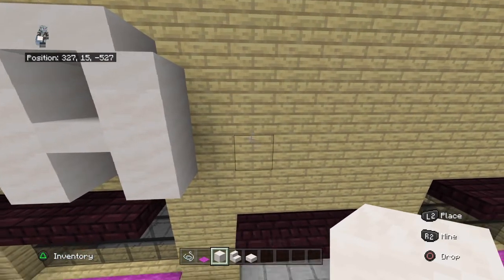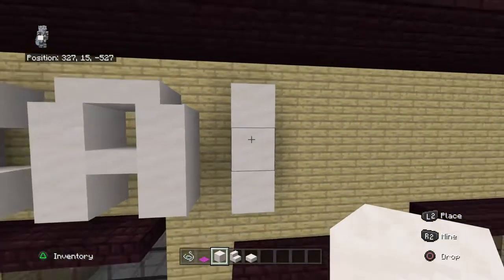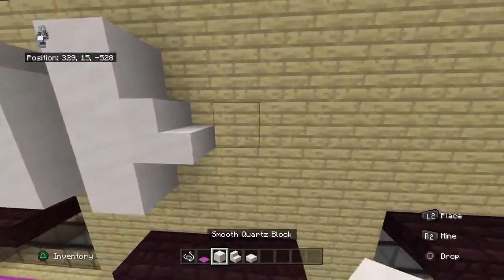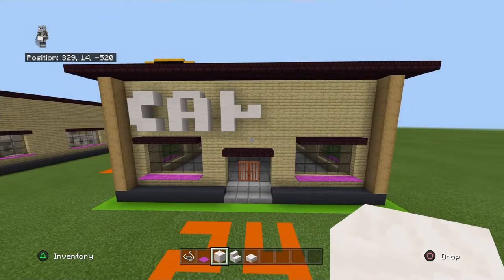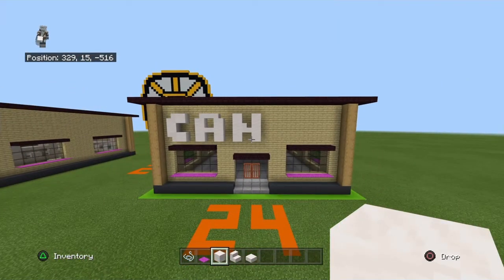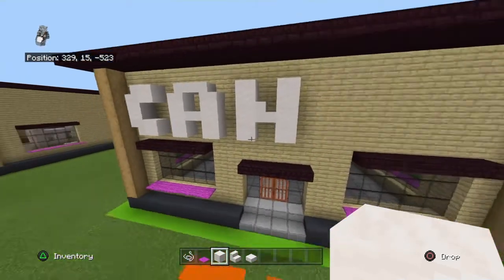Now, leave a 1 block gap, and again, you want to place 3 smooth quartz blocks moving up. From the center block going right, you want to place a smooth quartz stair facing right, and then a smooth quartz block. Bring that block up and down by 1. Now you have can. I like cans.